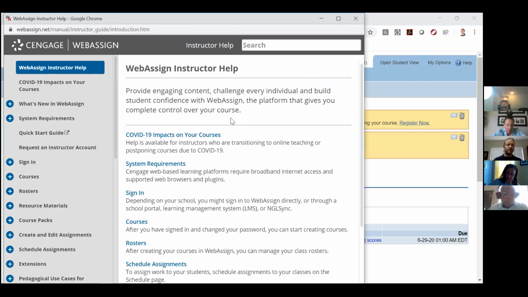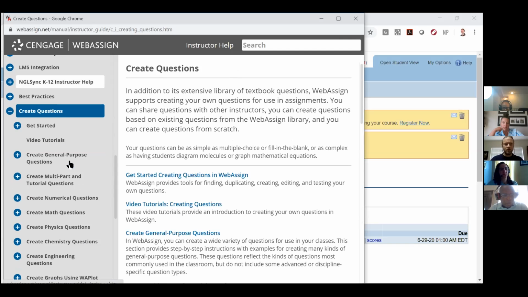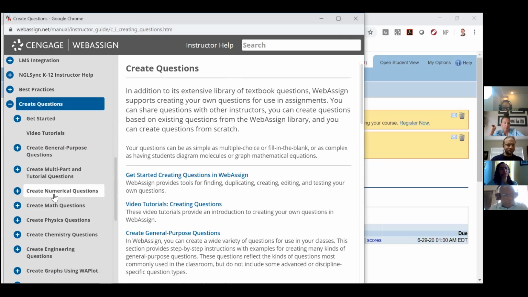The person who wrote this, I've been working with him for as long as I've been working with WebAssign, and this is all very, very good documentation, and it's the first place I go when I have a question about how to do something in WebAssign. Before I even ask my colleagues, I look in the documentation, and one of the reasons why is because it gives a lot of examples, particularly if you're going to create your own questions.